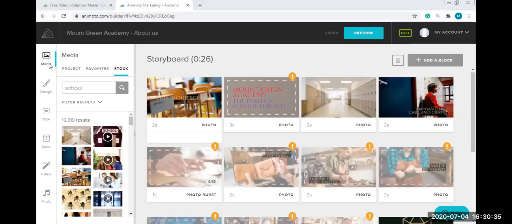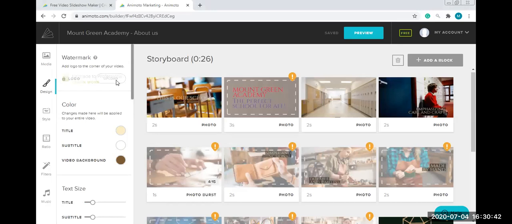Here we are. Okay, so I'm going to teach you a few options, toolkits that are available on the left. So this was media. Then we've got design. Now in design, you can upload a logo, but for that you need to upgrade to the professional, paid account. But we don't have to do that immediately right now. Title.